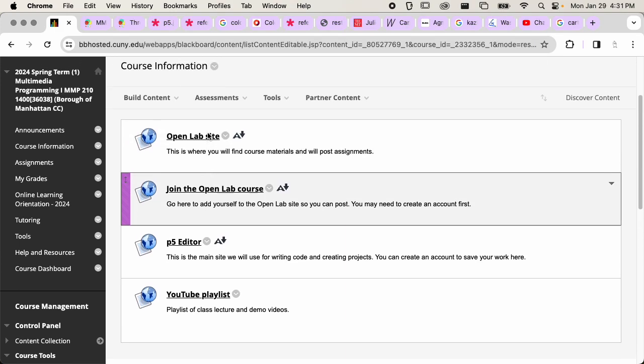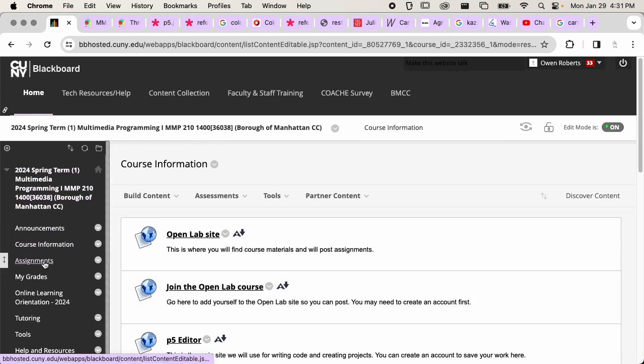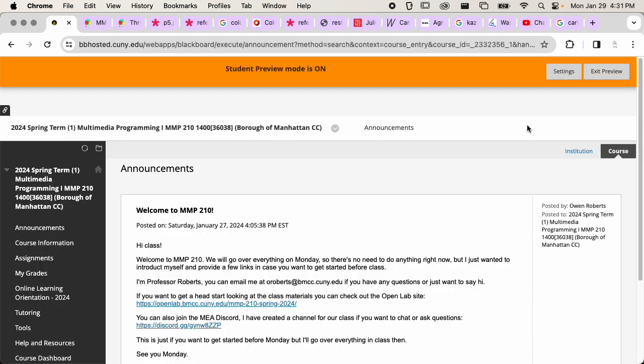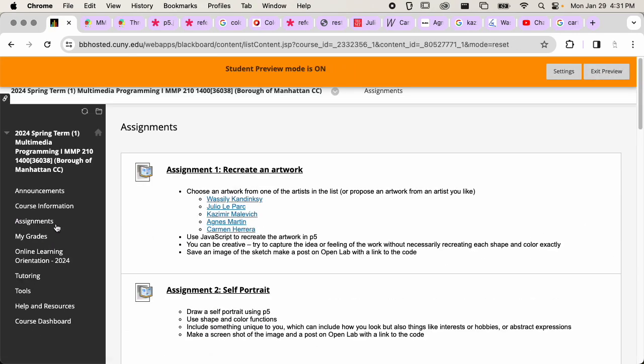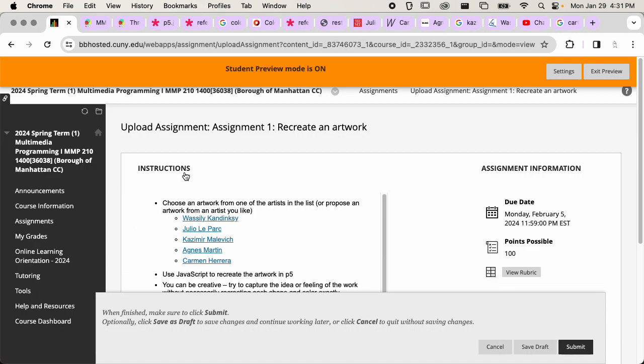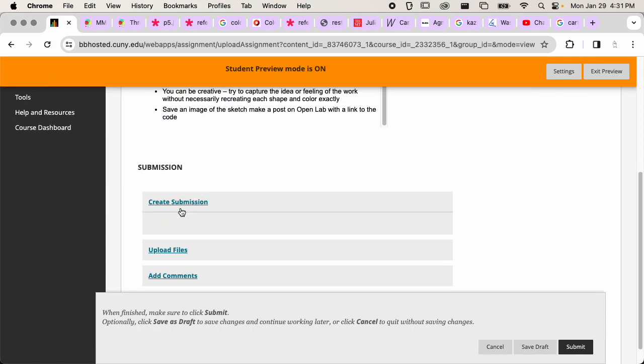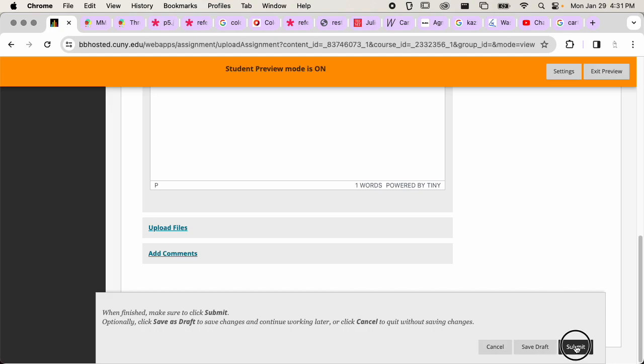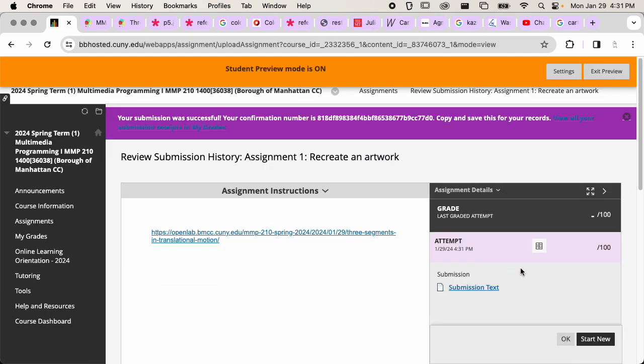To submit this assignment, all you're going to do is go to assignments on Blackboard. Let me go to student preview. Go to assignments on Blackboard, go to assignment 1, go down to create submission, paste that OpenLab link in there. You don't have to put anything else because everything that I need to view is on that post. So just put that link in there and click submit, and that'll be it.